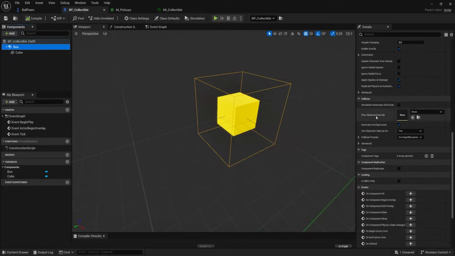We're also gonna check our box collision. So if we click on box and we scroll down, overlap all dynamic, this is what we want. So this basically says allow dynamic colliders like our player to pass through. We'll call that an overlap and get the notification without actually blocking it from moving. So overlap all dynamic is what we want. We'll keep that just like it is.